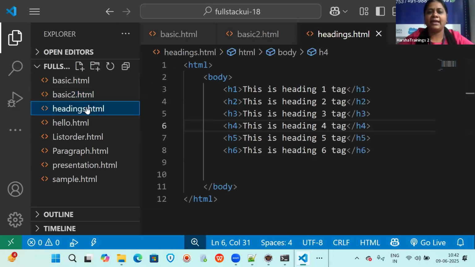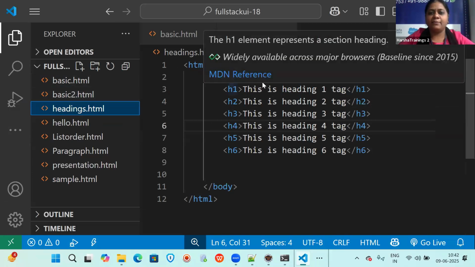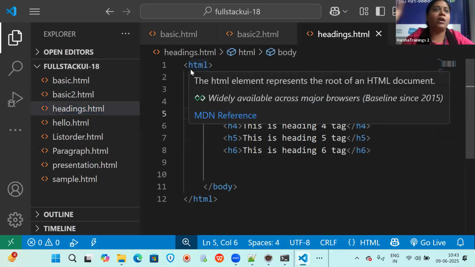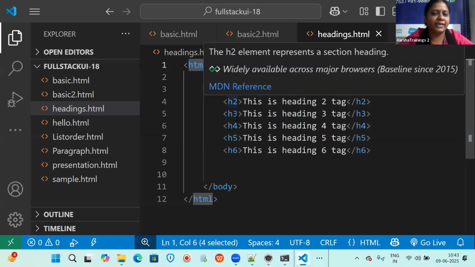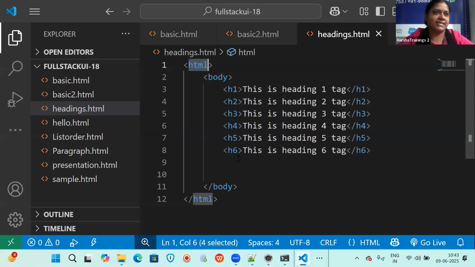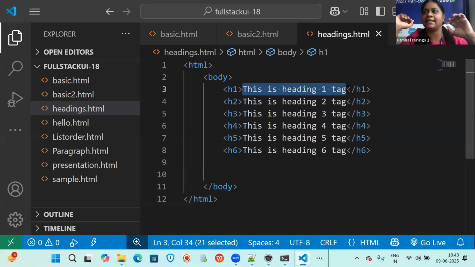Next is headings. I said H1 is the highest and H6 is the lowest. Now I'm going to execute this. See, not all tags are compulsory. Head and title are your wish. If you want, you use them; otherwise not required. HTML indicates the starting of your web application or page. Inside the body tag, I wrote H1, H2, H3 until H6. Whatever you write in between the H1 tag, heading 1 style is applied.